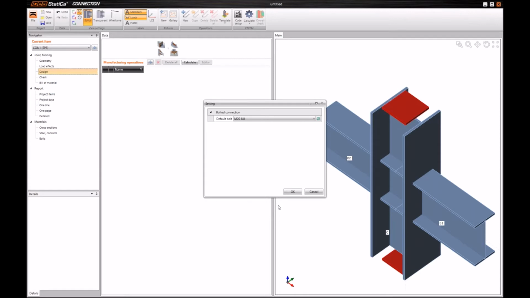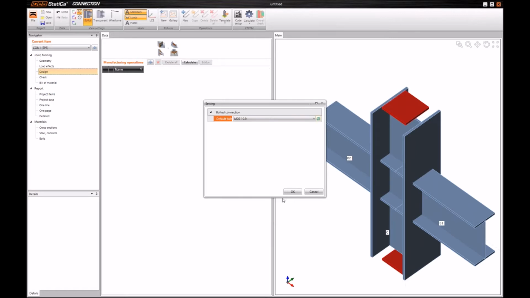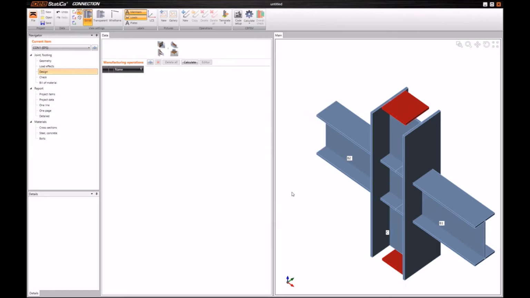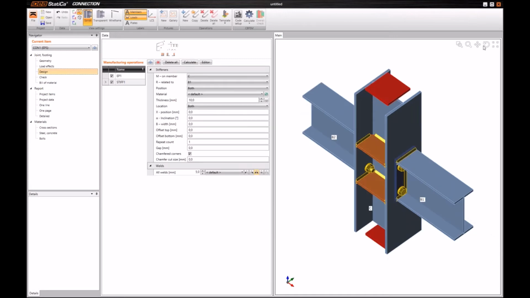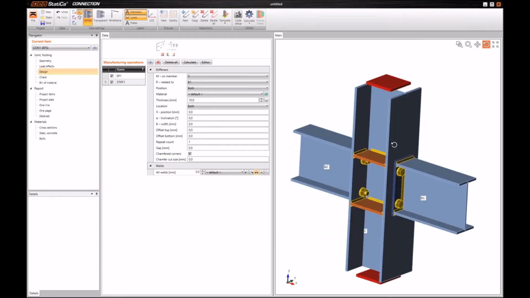Okay, IDEA asks to choose a bolt size, so I will go with a 10.9 bolt grade and choose an M20 bolt. I will press OK. And here you can see that the template is applied. Okay, modeling is done. Now let's add some loads.